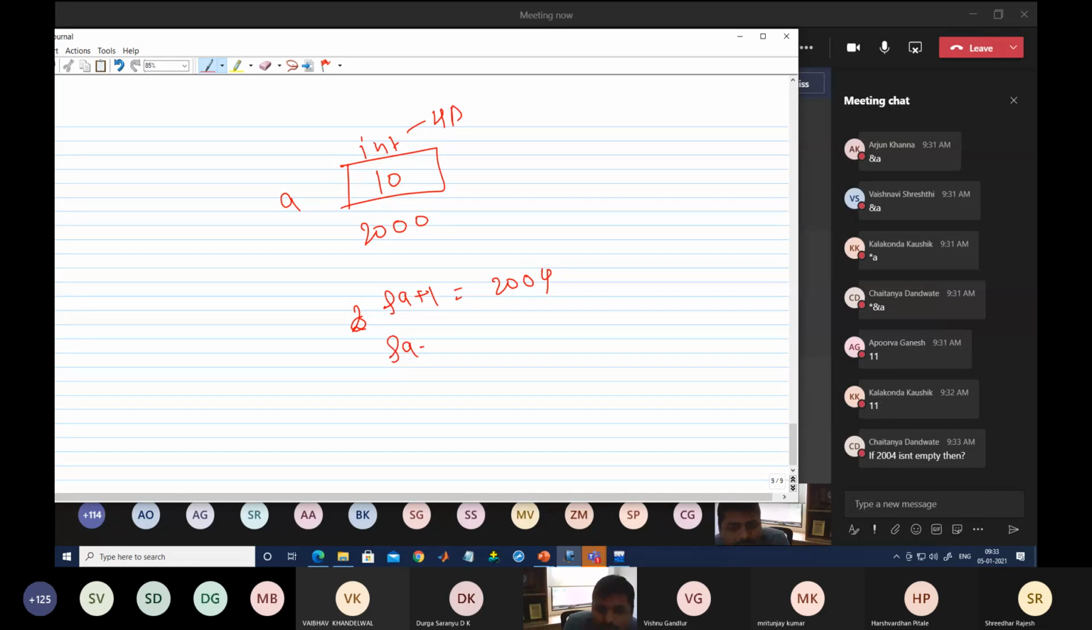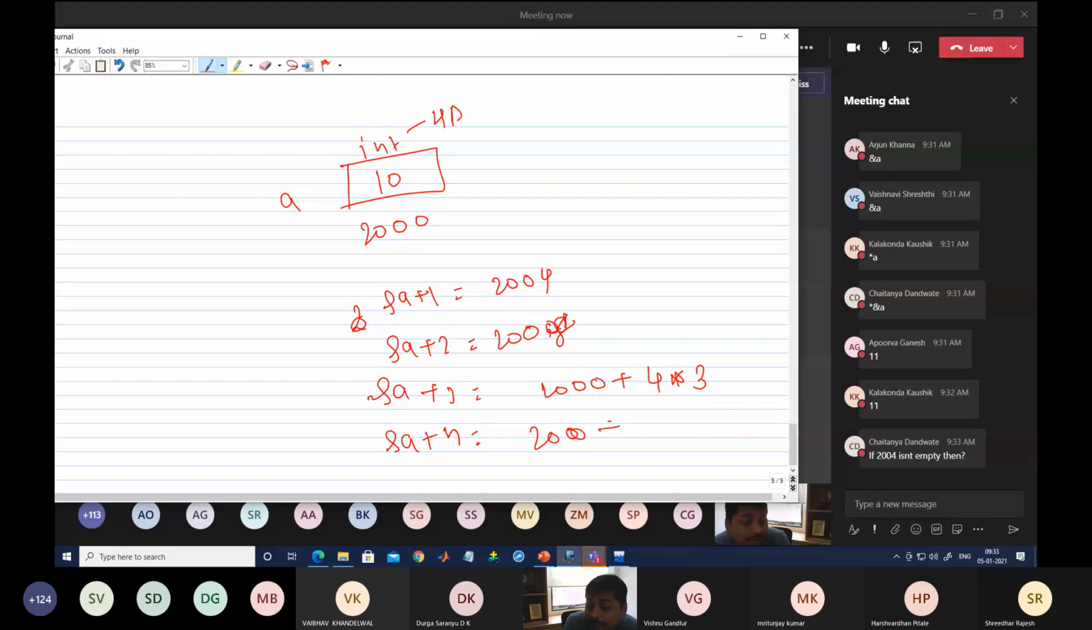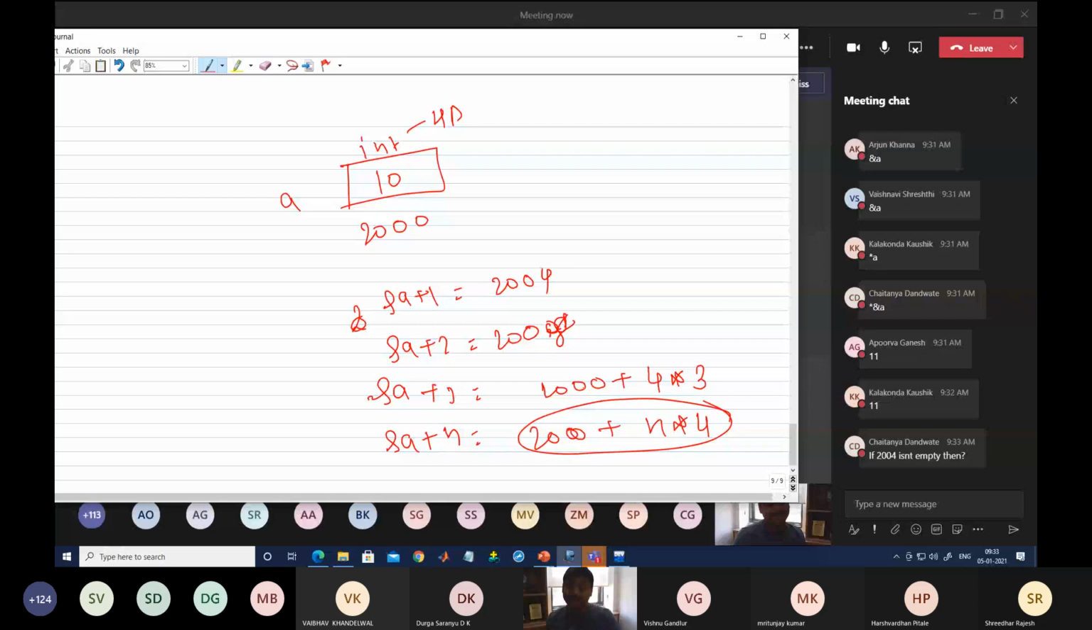Same like that, if you are going to write &A plus 2, it will return you 2008. &A plus 3, it will return you 2000 plus size into 3. If you are writing &A plus n, it will return you 2000 plus n into 4. Try to understand. Basically, when we are going to add any integer value to the address, it will go to the next memory allocation. It will not go to the next value. It is not like that.